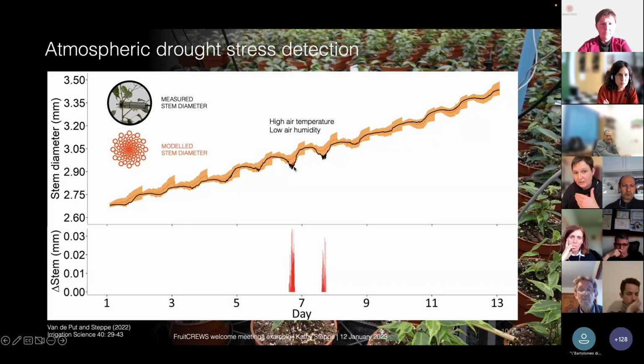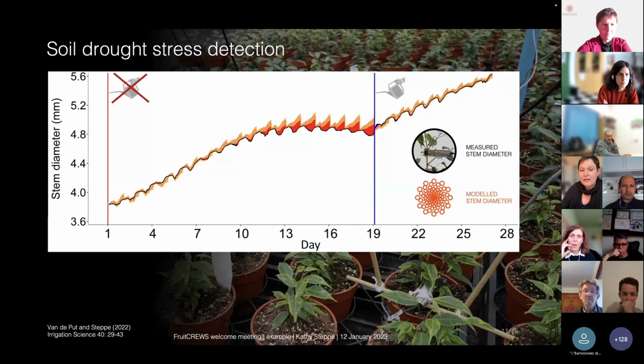But the good thing is here that you get information whether indeed you have stress. And in this case, the higher stress that we had was due to high air temperature and low air humidity. So atmospheric drought stress can be detected like that. Here we then made the plant suffer by not irrigating it anymore. And then you see in the first days, the plant, it's a ficus plant, so therefore it's really resistant, so it keeps growing even without water.